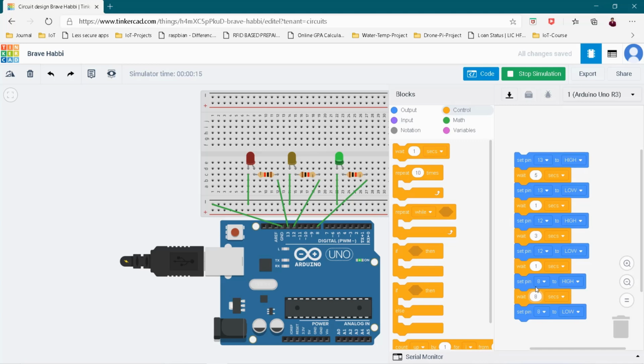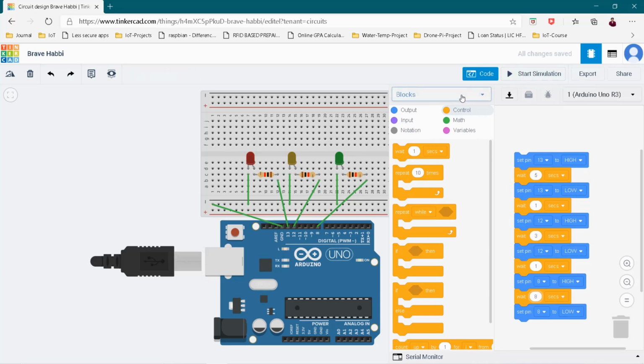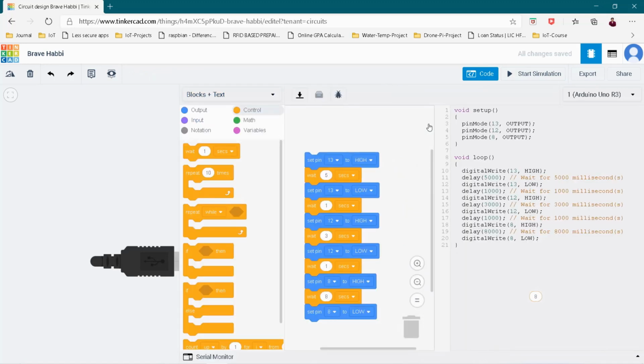And you can take the code for this also. So for that, stop your execution and click here. Here you can choose blocks plus text. Once you have chosen it, here you will get the Arduino board coding part. You can directly copy it and use it in the Arduino IDE, then it will execute. Fine, hope you have understood.